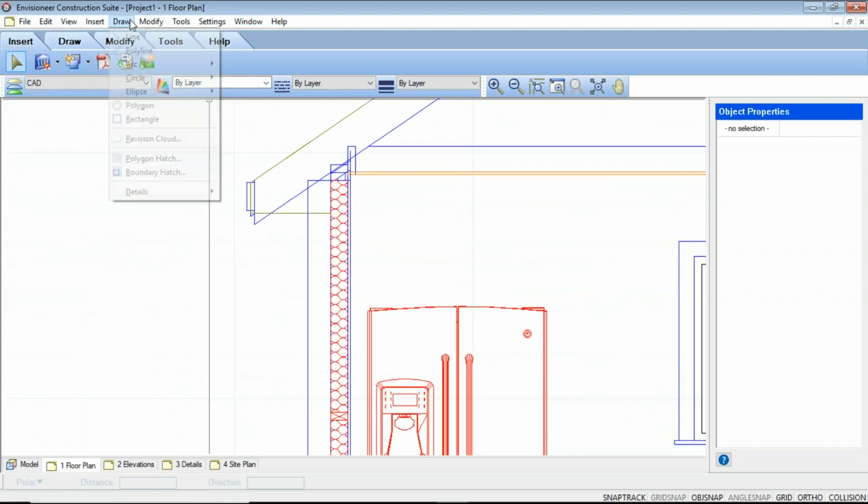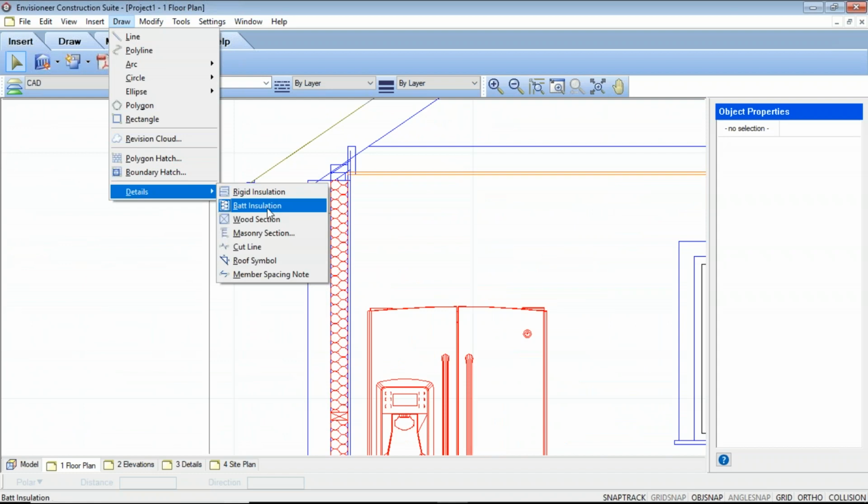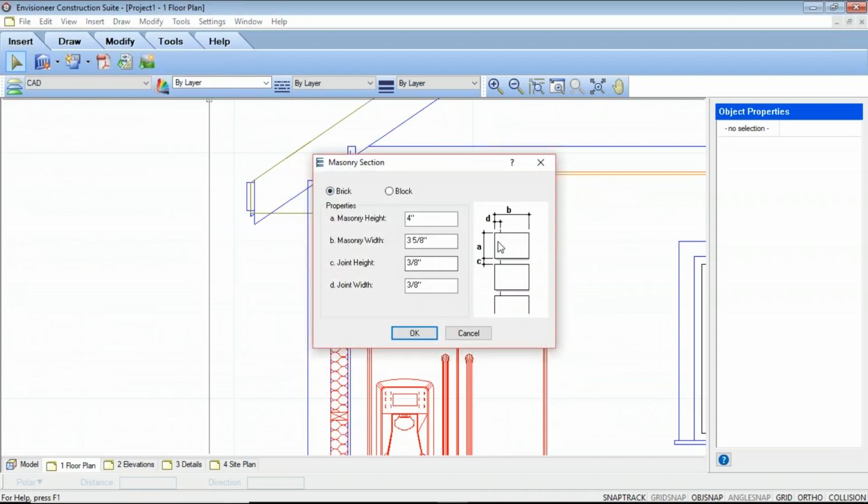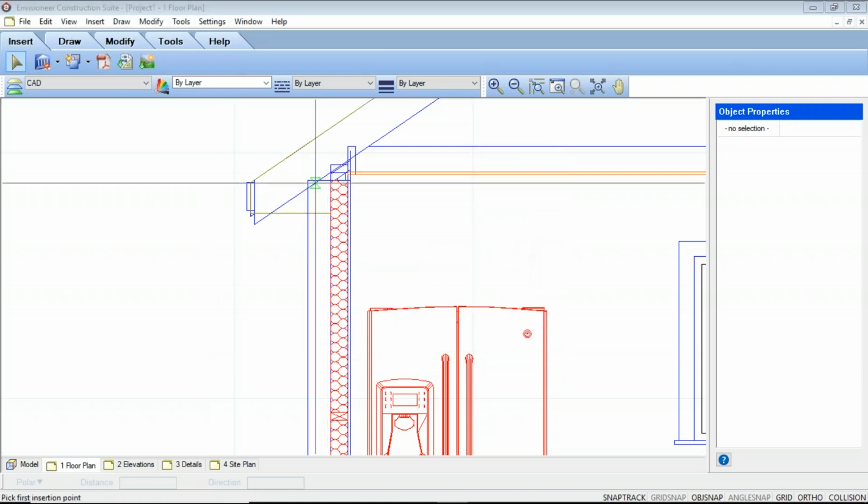You can also add in masonry sections. So if I want to show where my brick is, I can specify what I want to show. If I want this to be brick, I can control my masonry height, my masonry width, my joint height, and my joint width. Here we can see all these values are being represented in the preview off to the right-hand side. So we can see what our mortar joint is going to be, the thickness of it, and the depth of it is 3/8 of an inch. The masonry width, so B value is 3 5/8, and the height is 4 inches. And then I say OK.